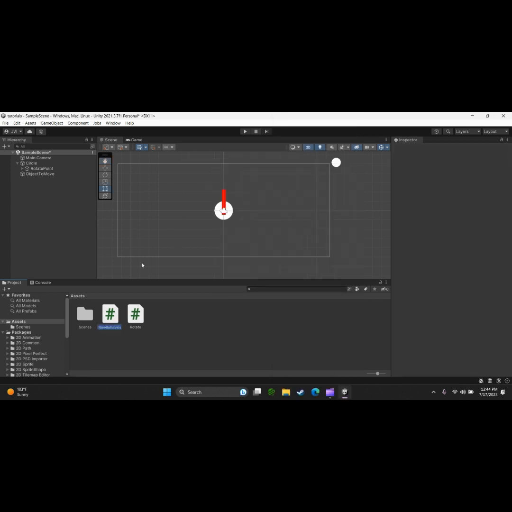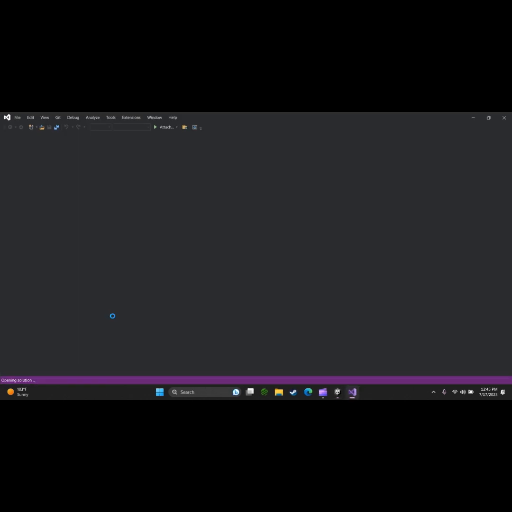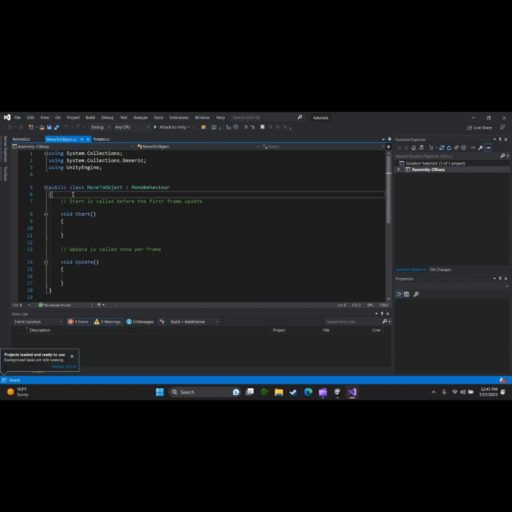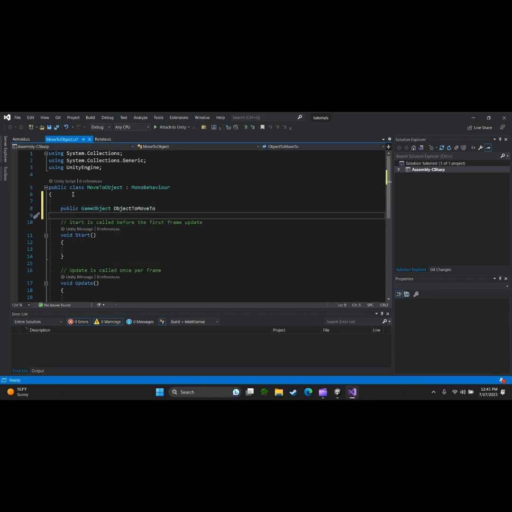Okay, so it's making a new script called move to object. Alright, and here we're going to make some variables. At the start, we're going to say public game object to move to, and after we add a semicolon, public speed equals 5. Well, no, public float.